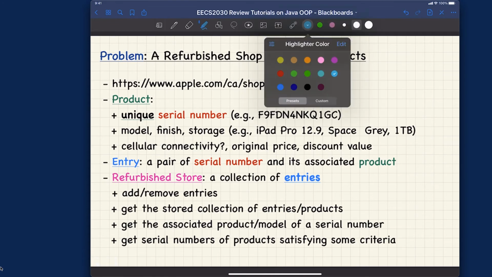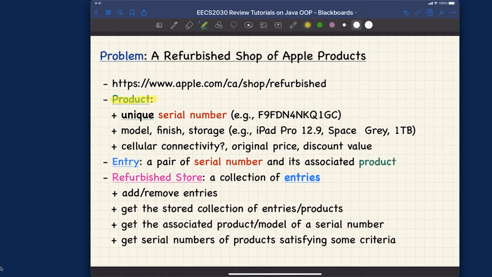Okay, let me highlight them. We got products, we got entry, and also we got refurbished store. So these are the 3 templates or classes we would like to develop eventually. Okay. What about products? So all the terms I mentioned before about model, storage, finish, and etc. They will be turned into attributes into Java of the appropriate types. We'll talk about the types later: integer, string, boolean, or maybe reference type.